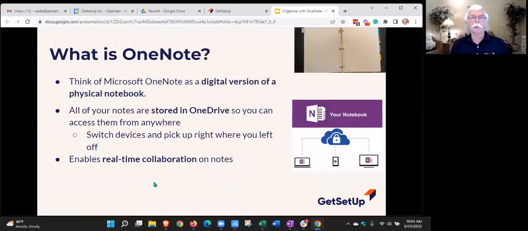A way to think of OneNote is like a digital version of the physical notebooks we've all been using forever, like the one here at the upper right of my screen. It uses the same conceptual layout. In OneNote, all of your notes are stored in OneDrive so that they're accessible to you anywhere you are.